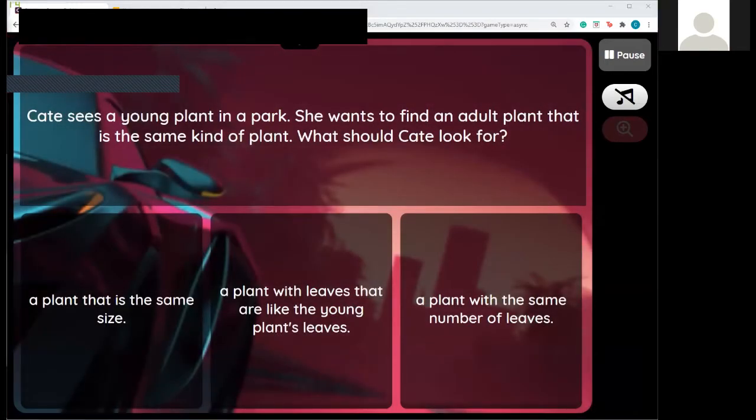Okay. Let's have someone read our next question for the class. Let's have Tung. Tung, can you read the next question for us? Kate sees a young plant in the park. She wants to find an adult plant that is the same kind of plant. What should Kate look for? Thank you. That was great reading. What should Kate look for? She's trying to find that adult plant. What should she look for?